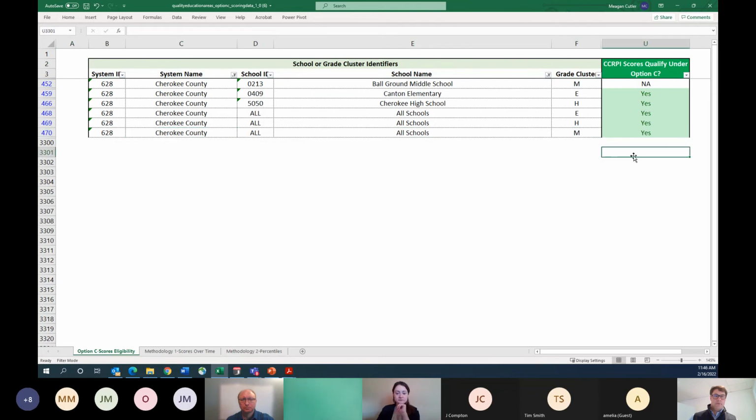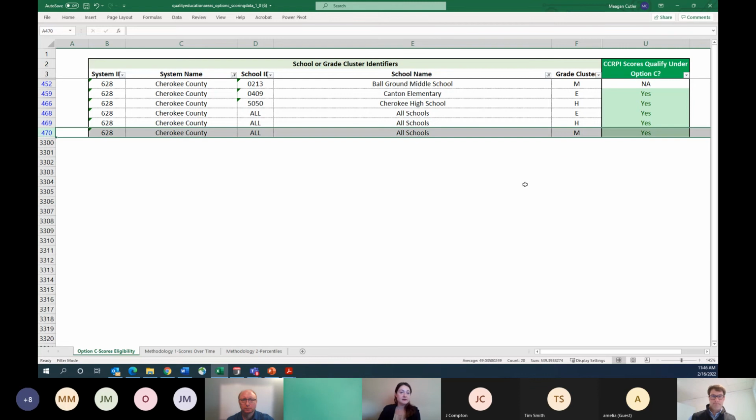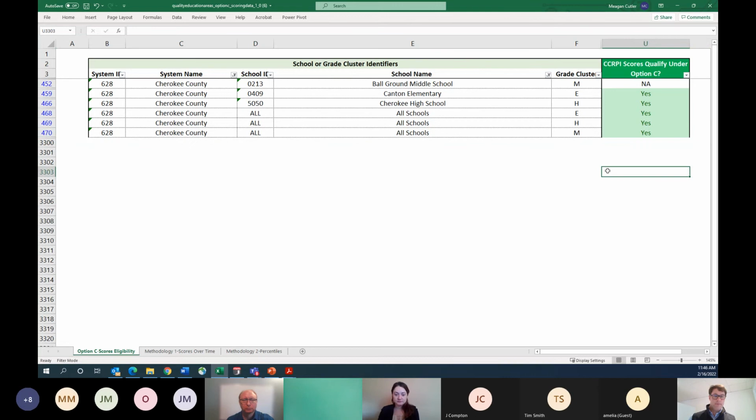Now, if Ball Ground Middle School was a no, I'm not eligible to use the cluster. Correct. Even though it says all yes, if Ball Ground Middle School was a no, I'm not eligible to use that. Correct, because this is based on the average of all middle schools in Cherokee County. Perfect. Thank you for the clarification. Sure.